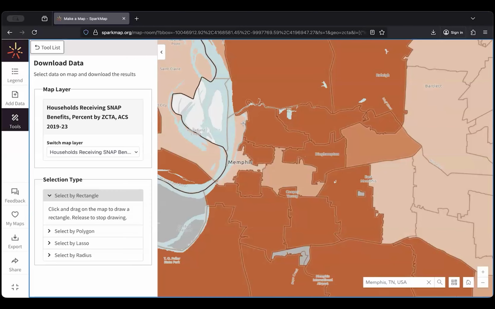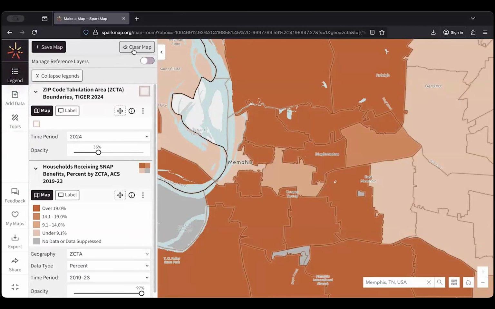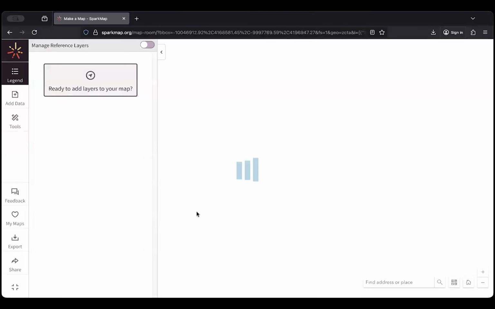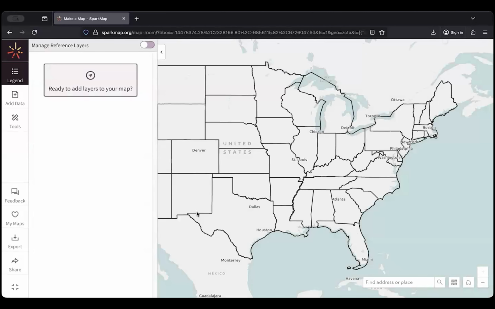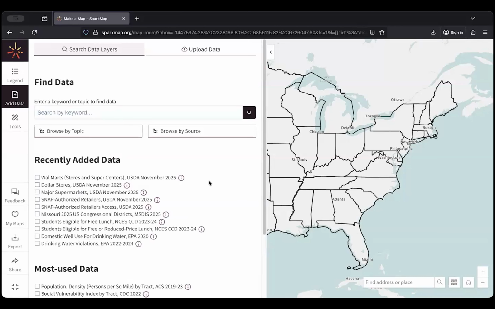So just to give you a quick recap of accessing zip code data within the map room, I am going to go back and use my clear map button and just start all over. It says, are you sure? Yes, I'm sure. I'm very sure that I want to start all over. So I'm going to add some more layers to my map. My previous search is still in here, so I'm going to close all of this out.